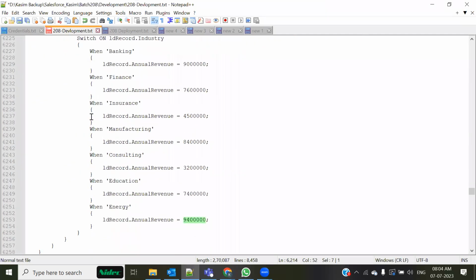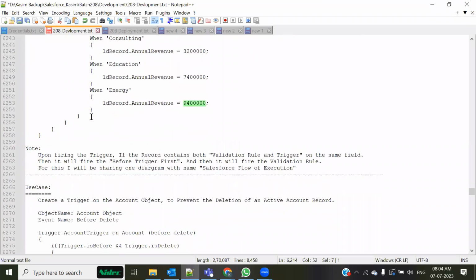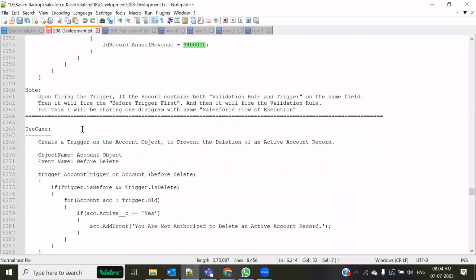Let me see what next we have. Yeah, this is a small note you'll have to understand. Upon firing a trigger, if there is both a validation rule and a trigger on the same field, this is a common interview question as well. For example, if you have created a validation rule and a trigger, which one is going to be applied? This is a tricky question.